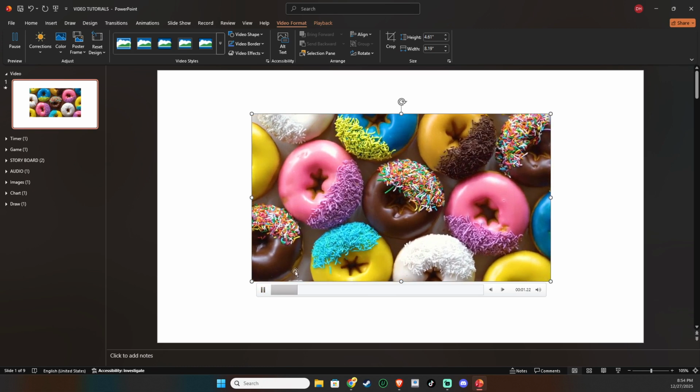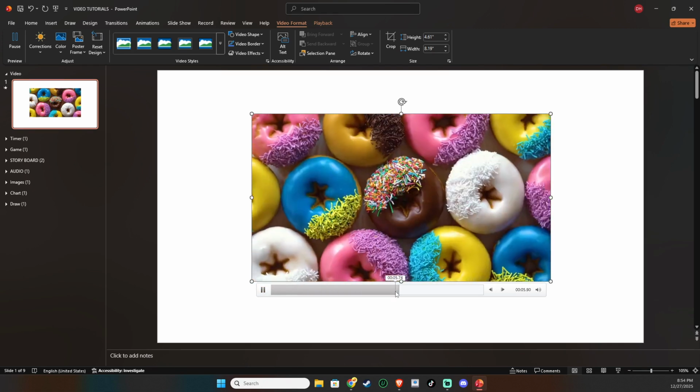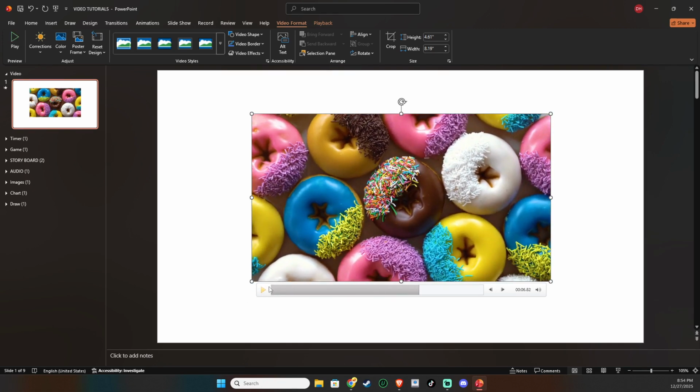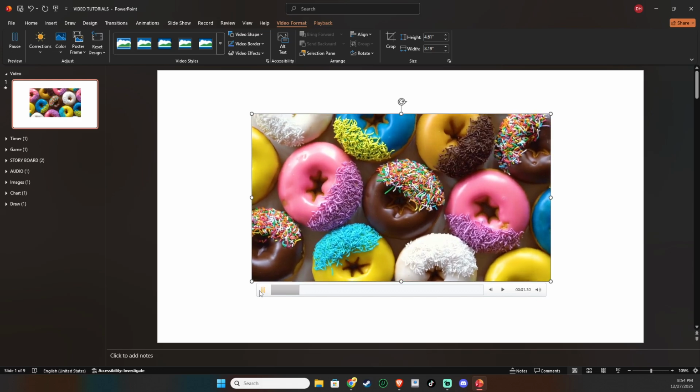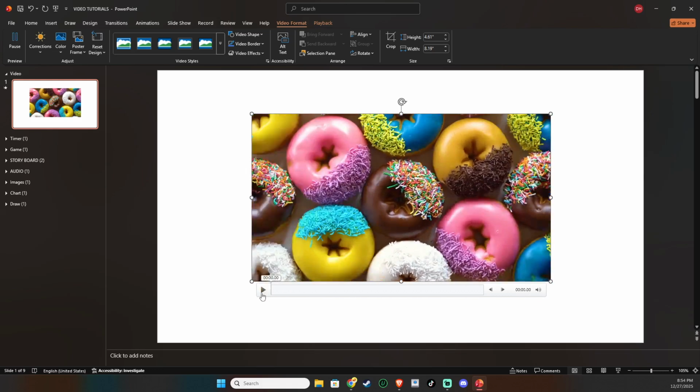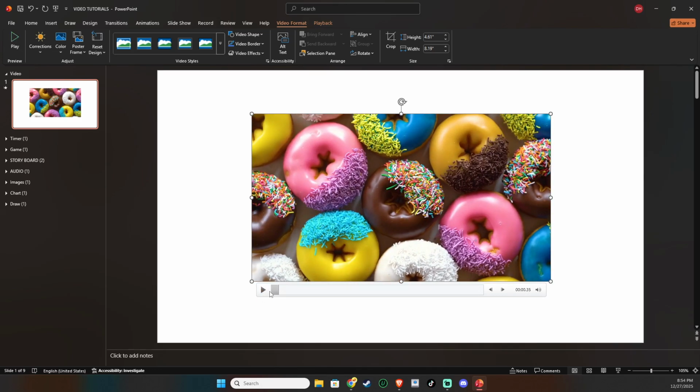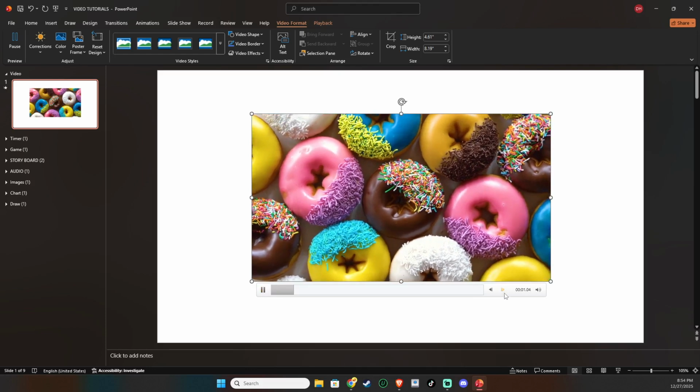From now on, when you navigate to this slide during your presentation, that chosen frame will display as the video's thumbnail, helping your audience know exactly what the clip is about before you press play. If you ever need to adjust it, just repeat the same process. Select the video, scrub to a better moment, and choose Poster Frame, then Current Frame again.